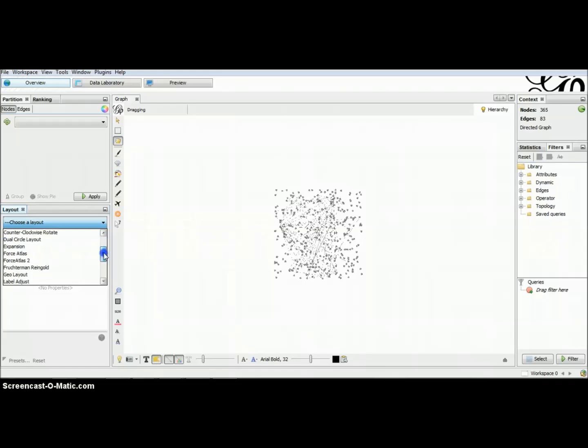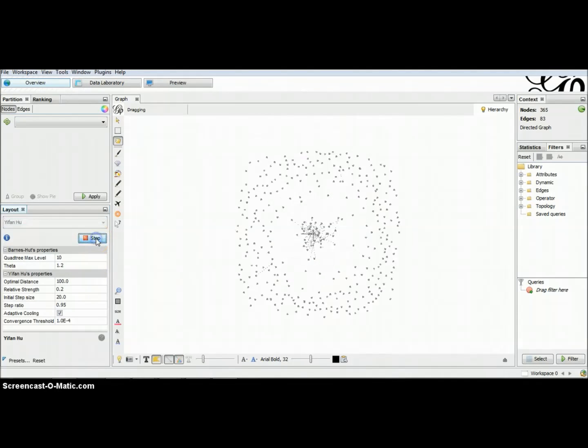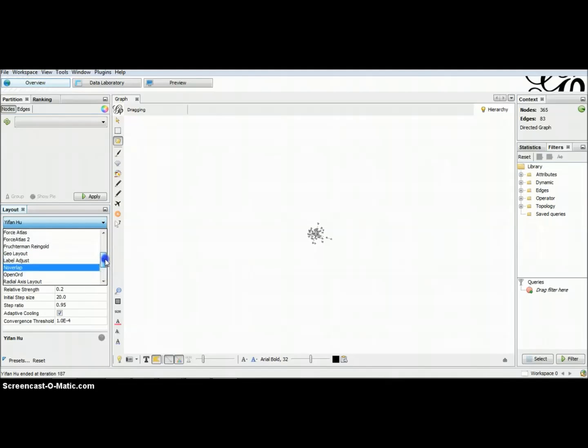And now we are supposed to select one of the layouts, and let us go and select Yifan Hu. Now let's click the run button and see what's happening. Okay, and this is the view we are getting now. Let's play a bit with the values. Let's change the optimal distance, and it doesn't make much difference, so let's go ahead and change the layout.